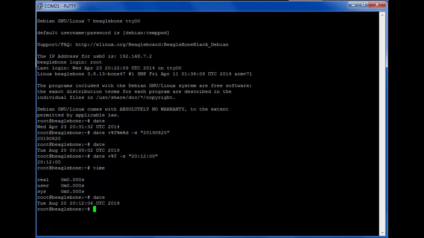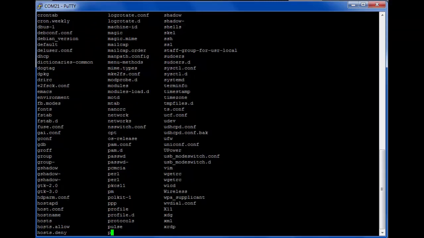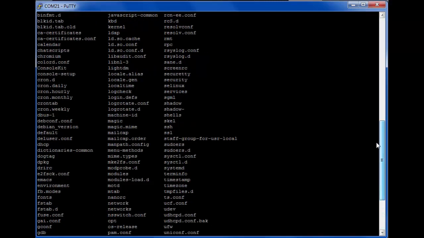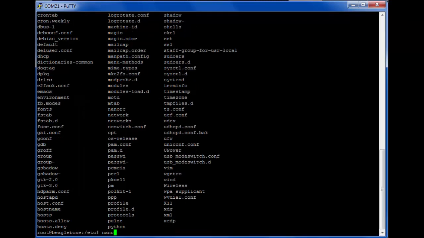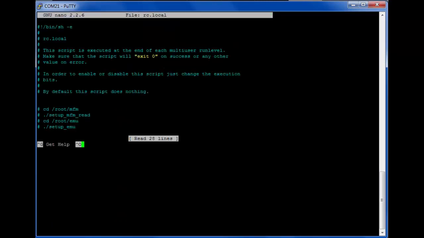And where is the startup script on these? Well, I have chosen to use the startup script option in rc.local. And so rc.local is located, I believe... Is that it? Did I see an rc.local there? Sure did. So if I use Nano as my editor, I can see this is what I have in my rc.local.